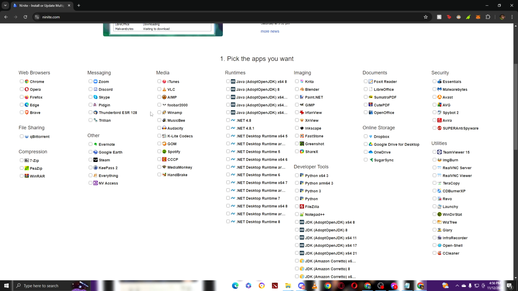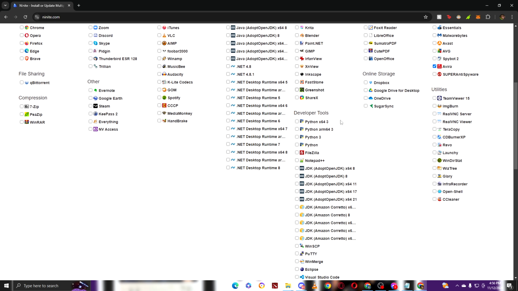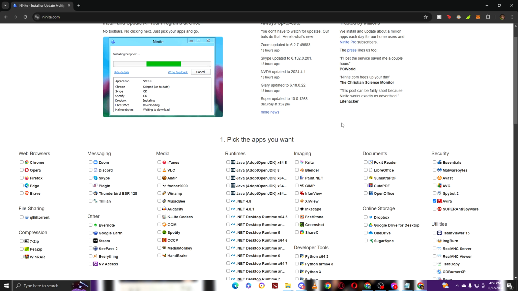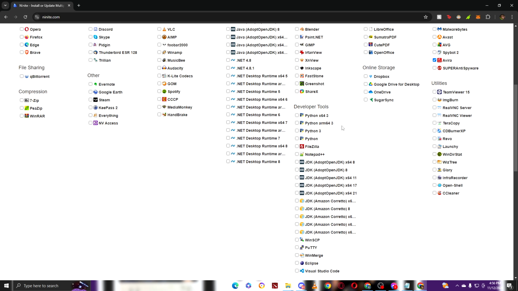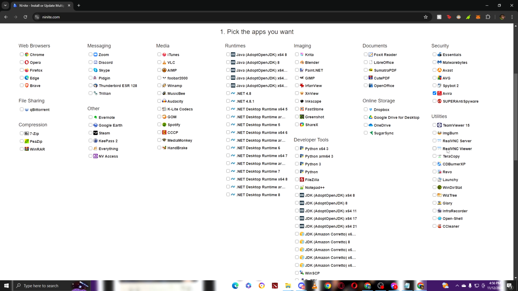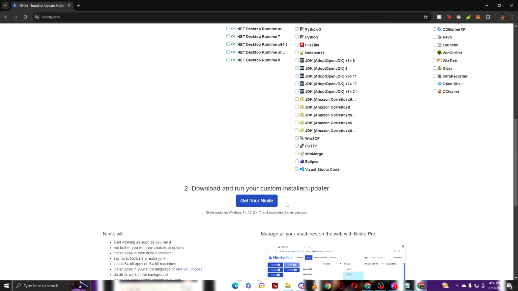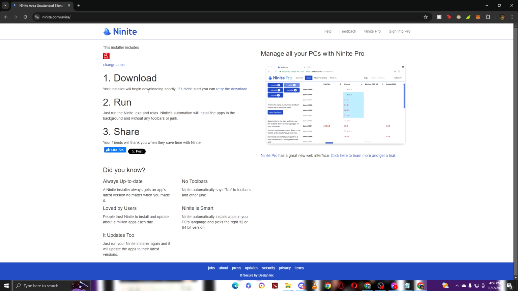Just click on any of these. For example, let's try to download Avira. I think this is a legal website. Not sure, but I think it is because there's nothing wrong. All of these apps are free, but they just do the hard work for you. Just click download and get your Ninite. There you go. After getting Ninite, as you can see, the server will begin downloading shortly.